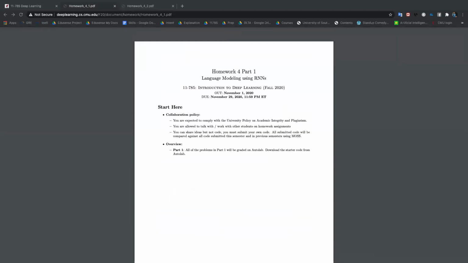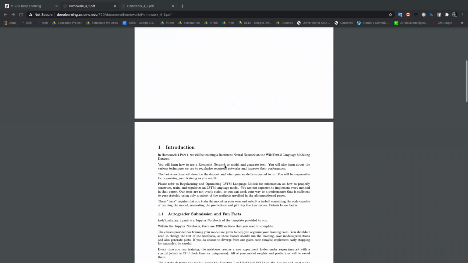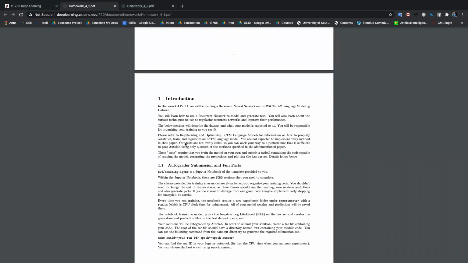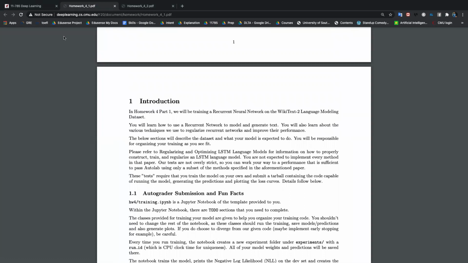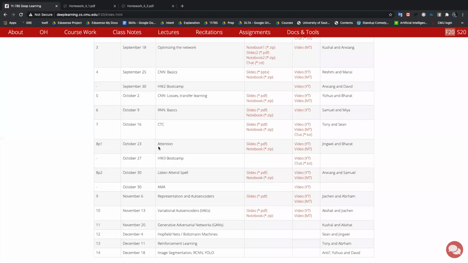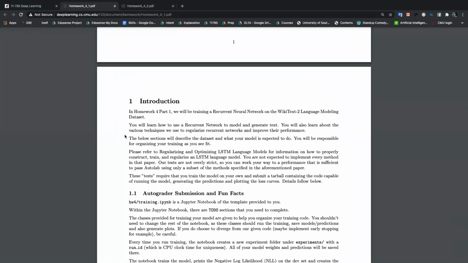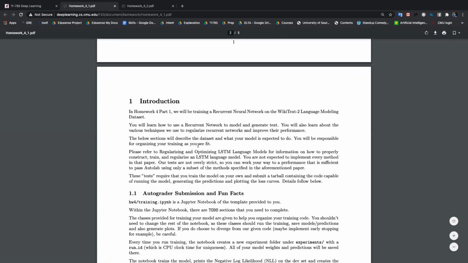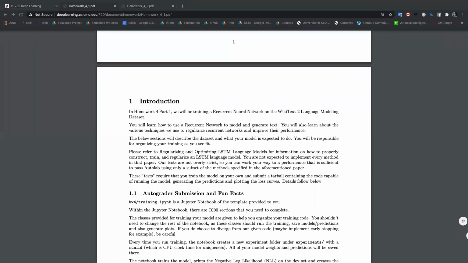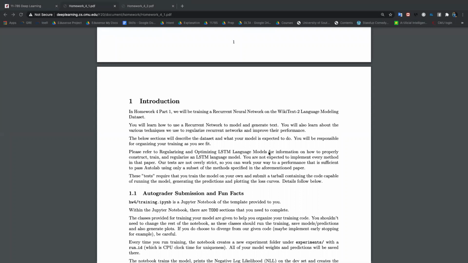So in homework 4 part 1, we have to create a language model. I recommend watching the recitation on attention. This would be very useful for homework part 1, just understanding what a language model is. Does anyone here want me to explain how a language model works or what a language model is? If you guys don't respond, I'll assume the answer is no. And go ahead.